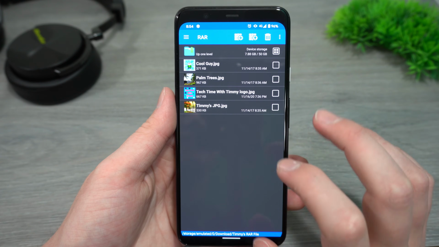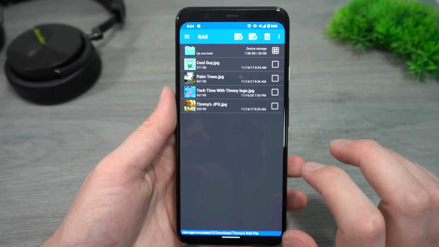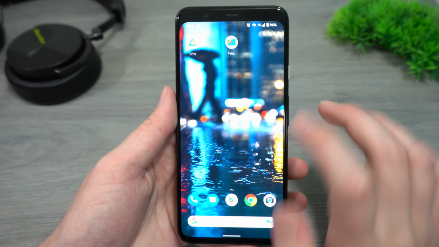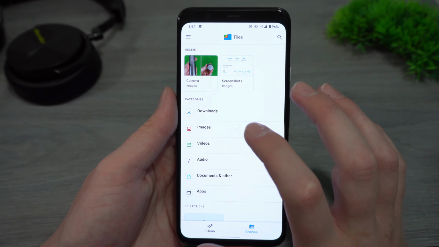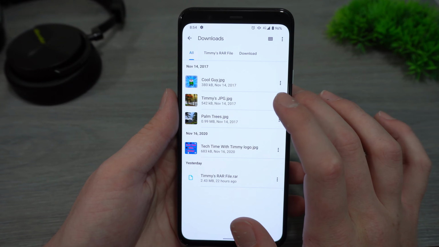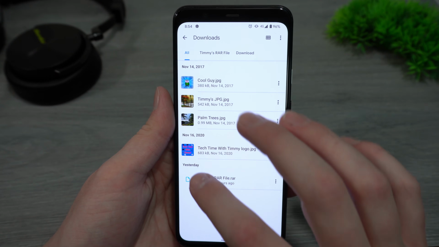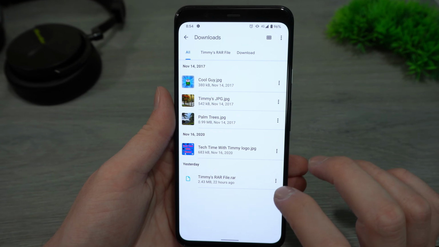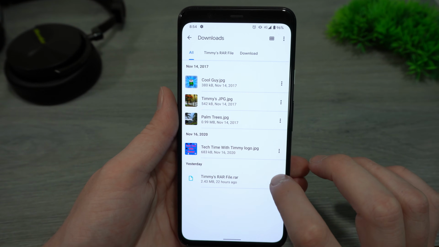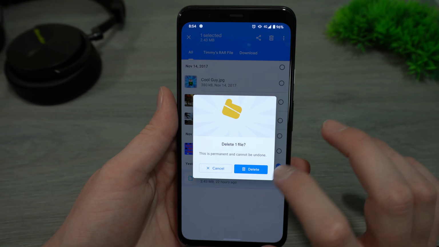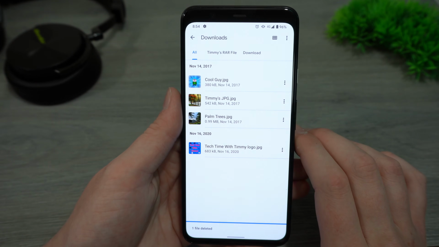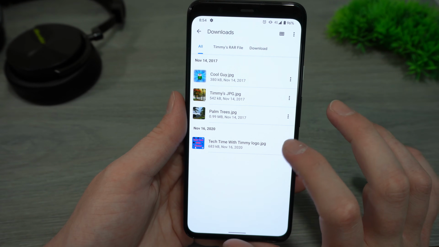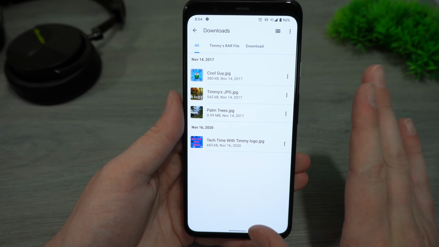So this app's not the best for looking at files in, because it's really just meant for opening RAR files. But now that we've done this process, if we go into the Files app here, and then tap on Downloads, you'll see here are all the files that were inside your RAR file. And your RAR file is still there, so if you don't want the RAR file there anymore, you can tap on the three dots, and then tap on delete, and tap on delete. And now the RAR file is gone, and the files that were inside it are out and on your phone, ready to be used on your phone.